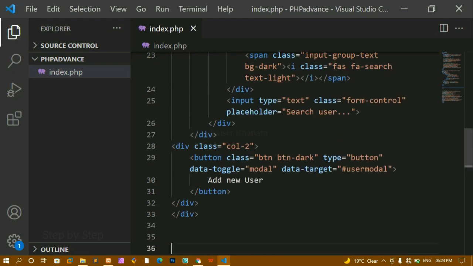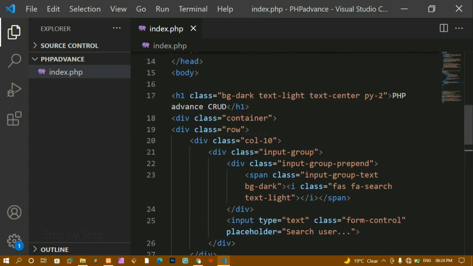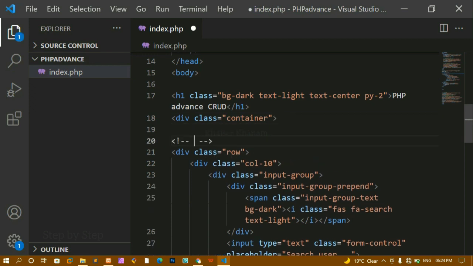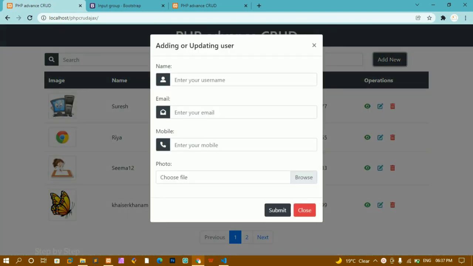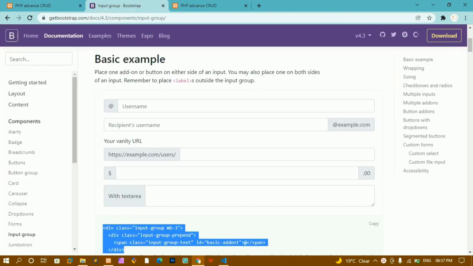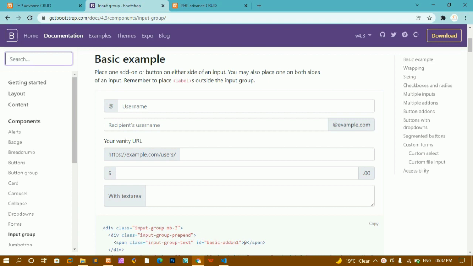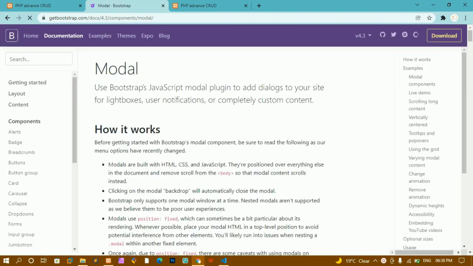Now whenever I click on this button, I want my modal to open. Below this container, let me write one comment, form modal. Now we are going to see how to create this pop-up modal. I'm going to come to the Bootstrap website and search for modal. Just write this and you will find all the code from here.